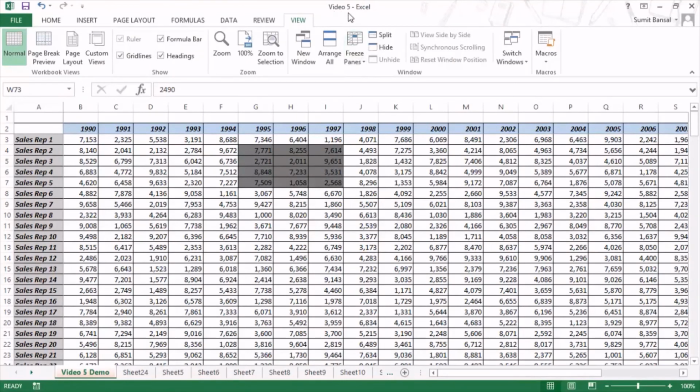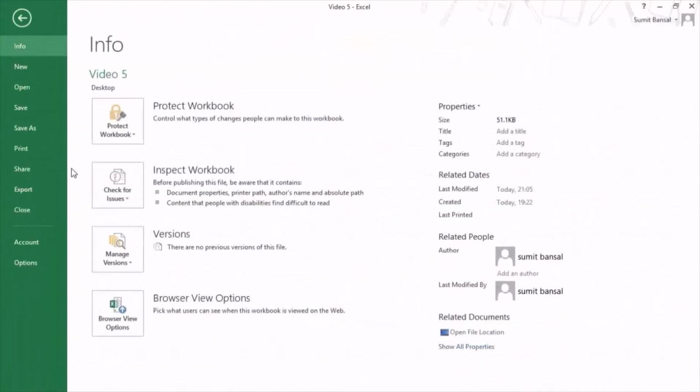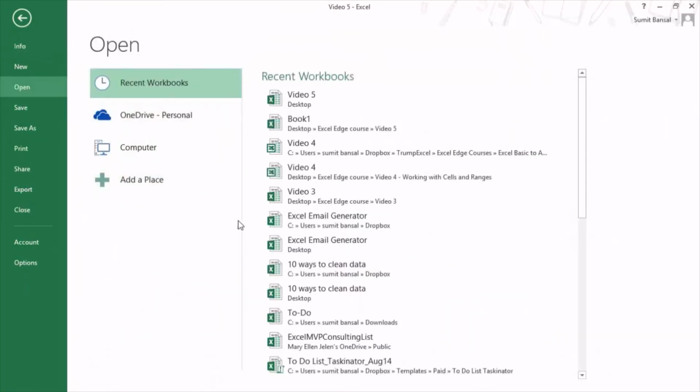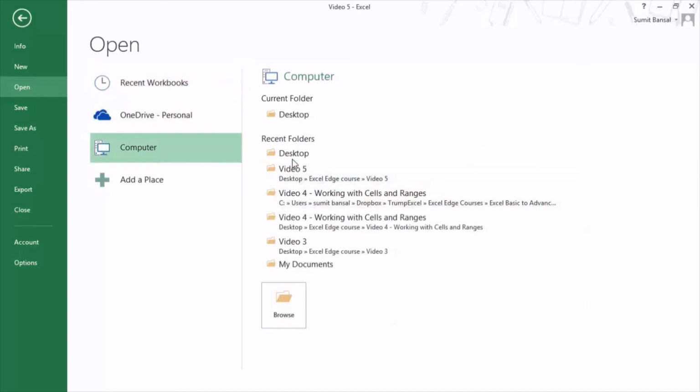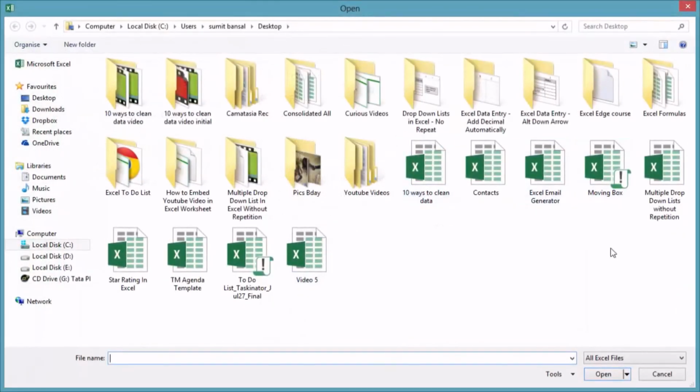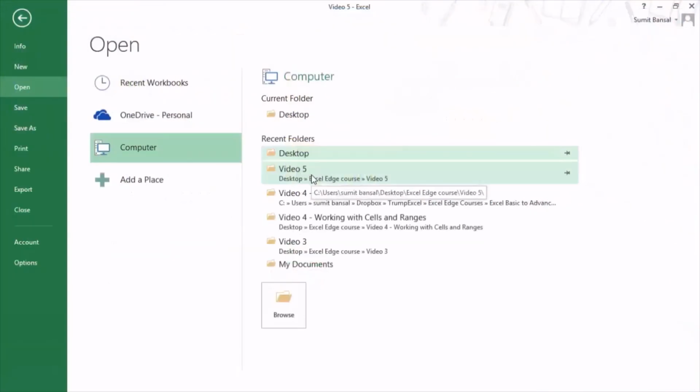And you can see now in the title bar the name changes to video 5. Similarly, if you want to open a workbook that is already saved in your system, go and click open, and here again it shows you the recent workbooks, but you can again select a place in your system, or maybe it is on the cloud. I select computer, and here again on desktop I can select any of these files. So this is how you can save a workbook and you can open a new workbook.